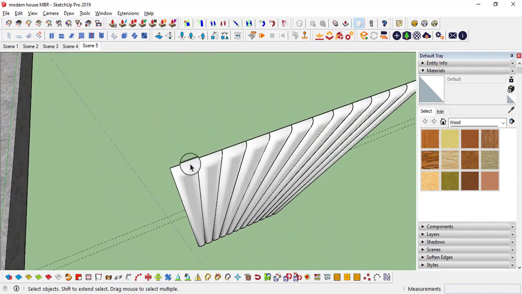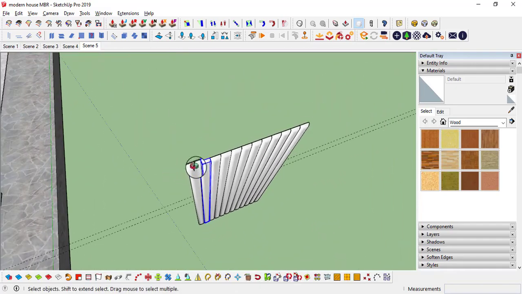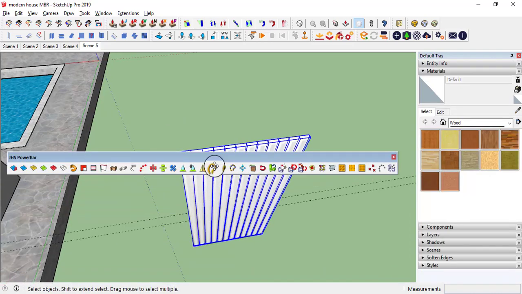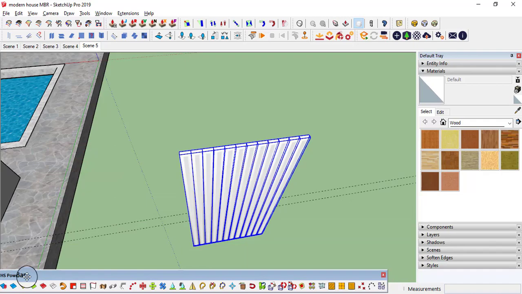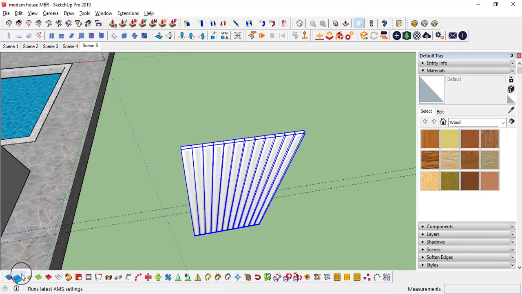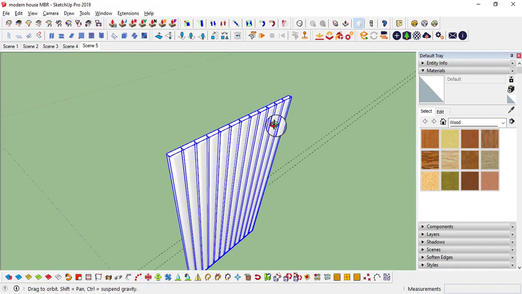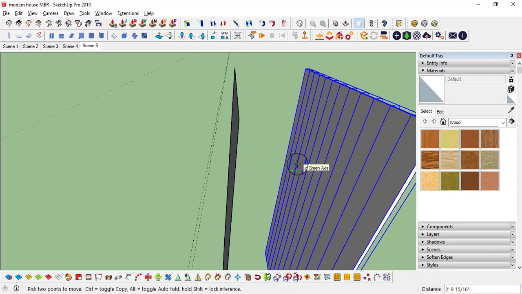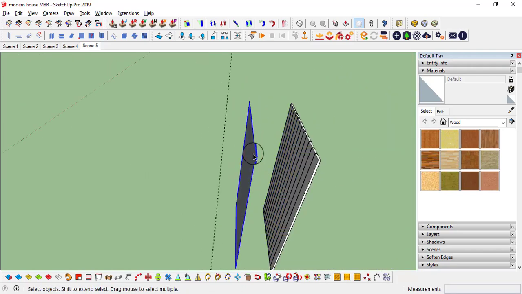So 2 inches I have made it, and select all of them and use this one, AMS smooth run, in the JHS power bar. In this toolbar I am using this one, AMS smooth run, and just select it. All is going to be smoothened out. I am facing some problem selecting the space. Only select these, move it. Right, we don't need this face.